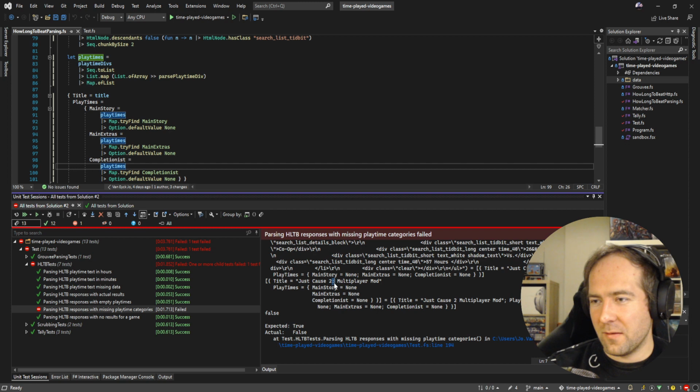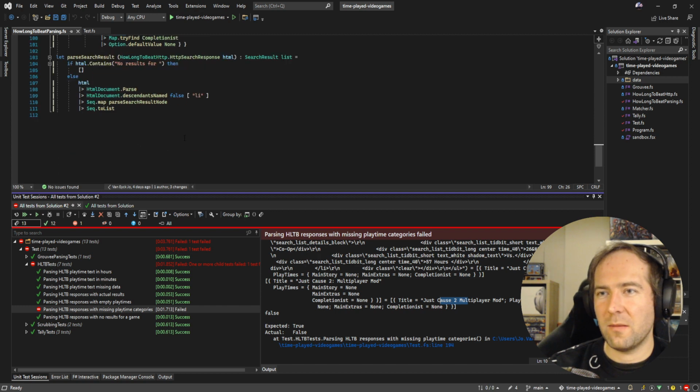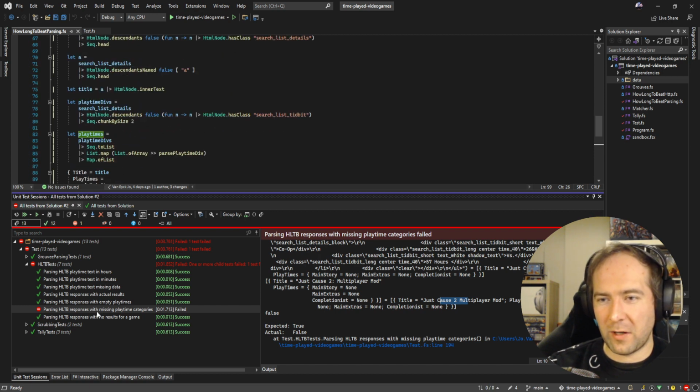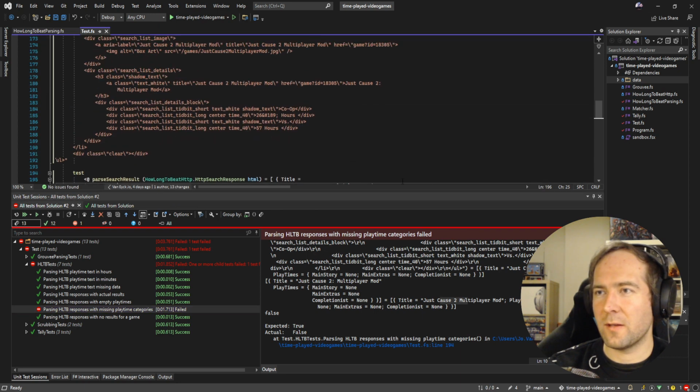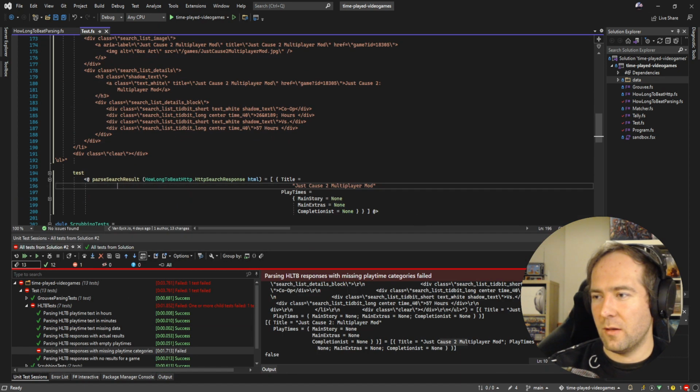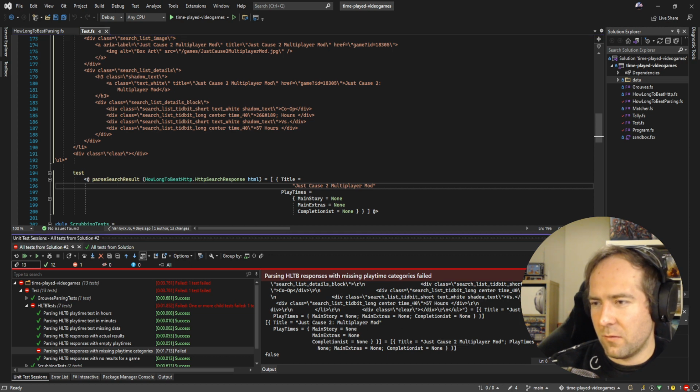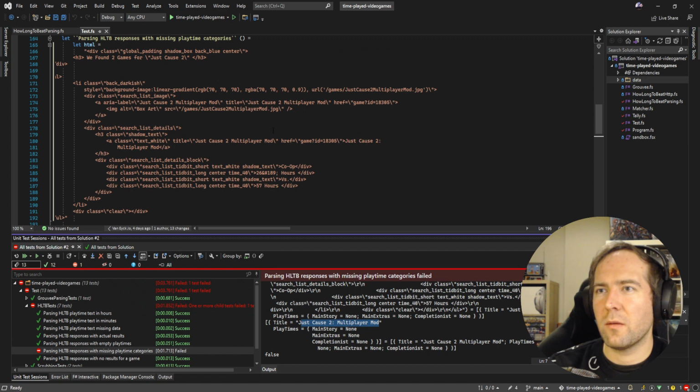I see a colon here and there's just a space there, so I think it actually works, but we made a mistake when writing the test case. Let's drop back to the test case. It's parsing, or it's fetching the title, the game title somewhere else probably. Where is it fetching Just Cause 2 colon multiplayer mod?